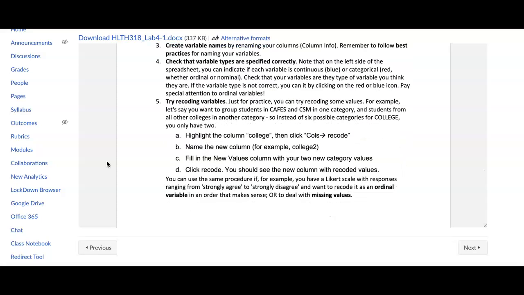Okay, the next thing you want to do is try recoding variables. Just for practice today, all you have to do is recode one variable. So let's say you want to recode a variable that currently has 6 categories for college.